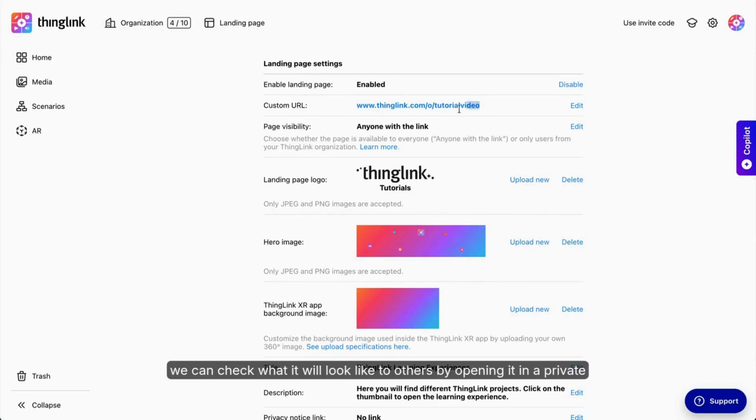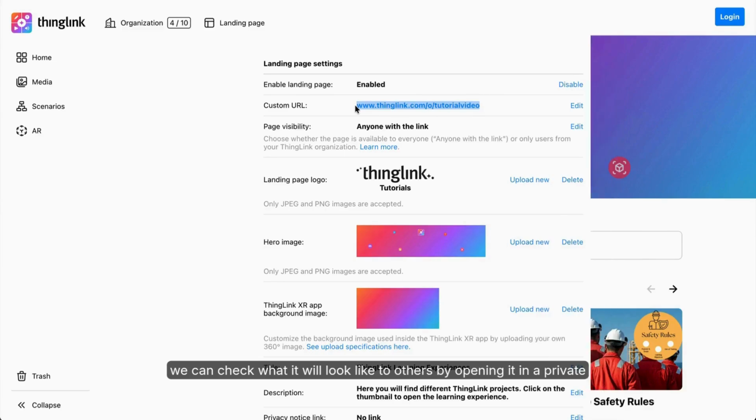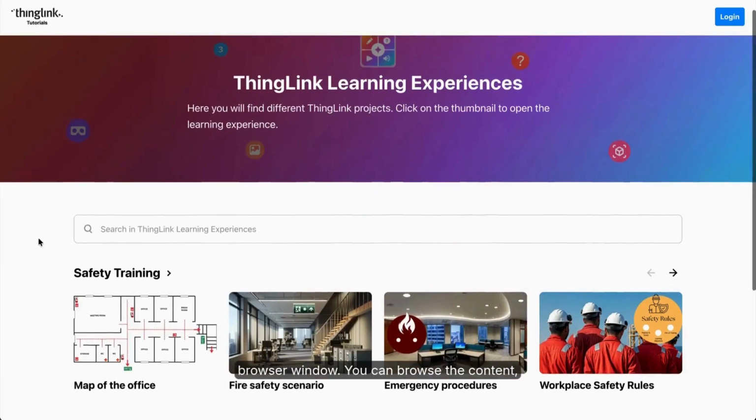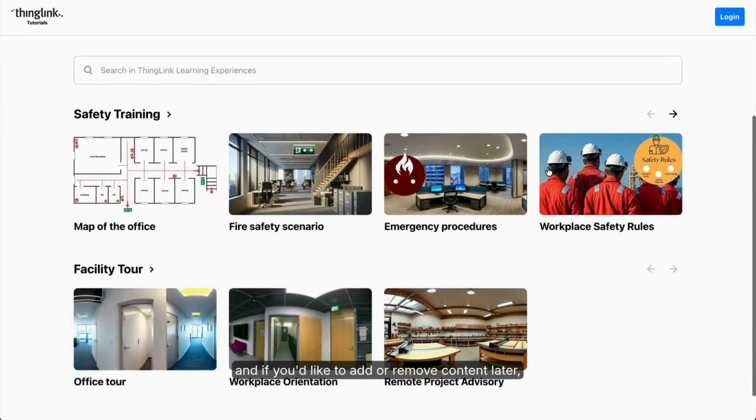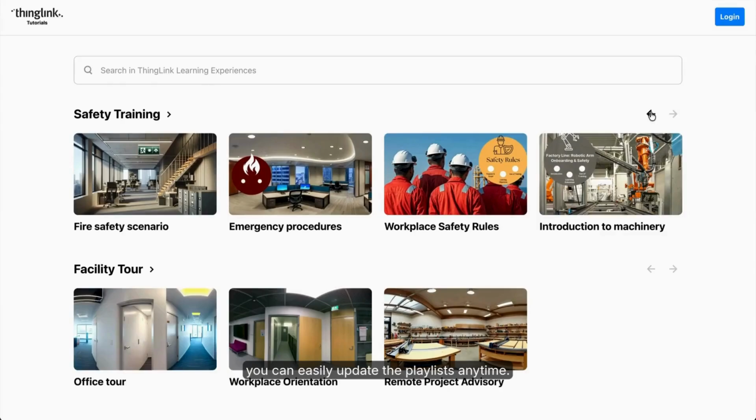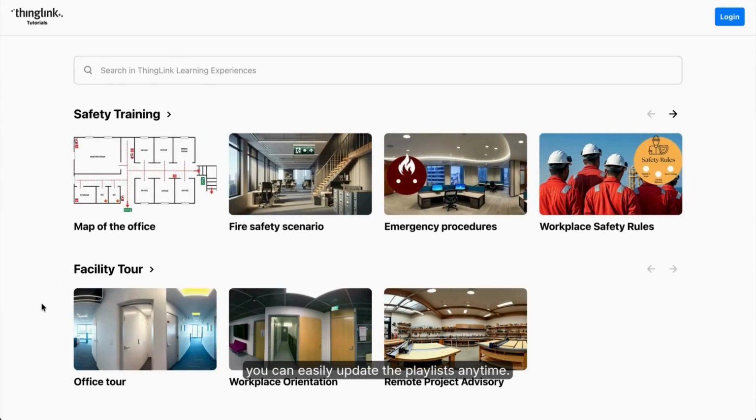Once the page is enabled, we can check what it will look like to others by opening it in a private browser window. You can browse the content, and if you'd like to add or remove content later, you can easily update the playlists anytime.